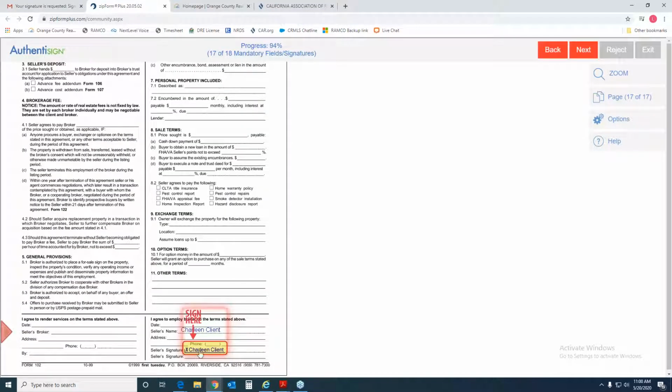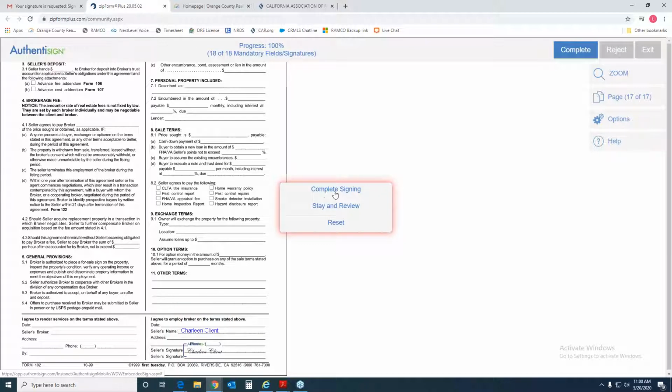And now down here is where Charlene client's name is. And this is the signature field that we had added, so we click here. And as you see, 18 of 18 have been completed. So she can complete the signing process. She can stay and review it one more time, or she can reset it and start from scratch.